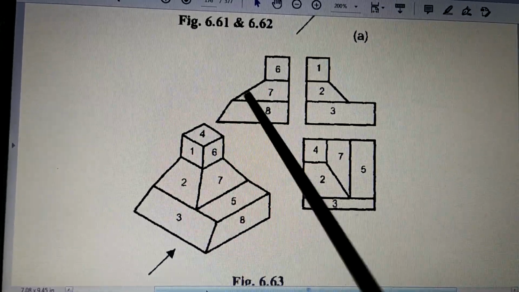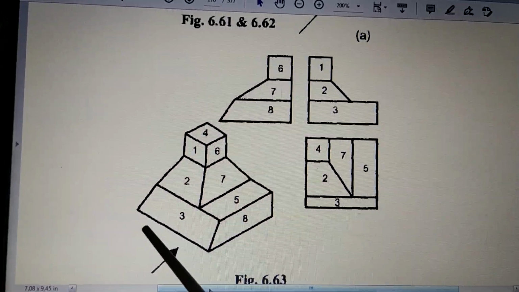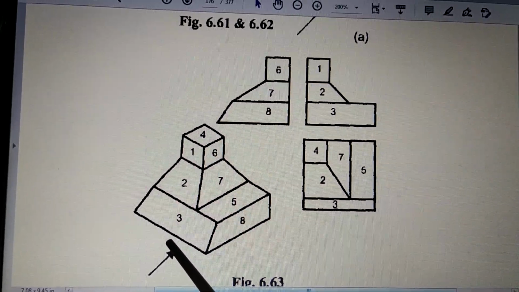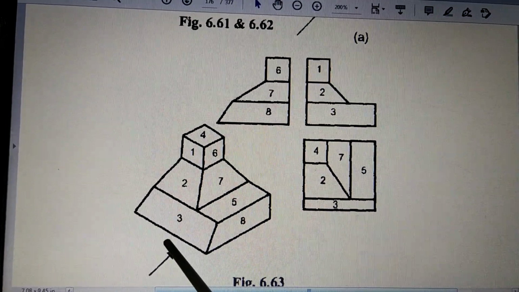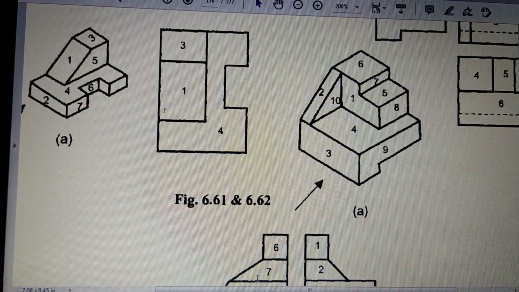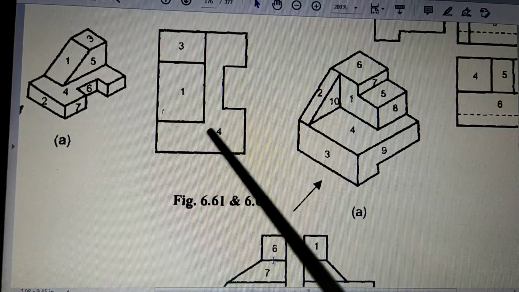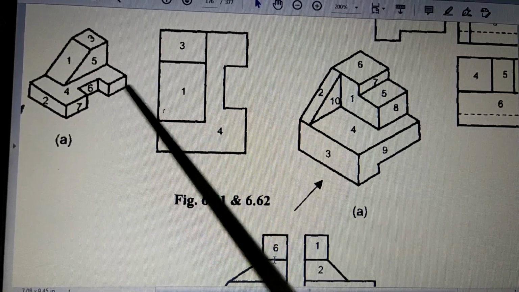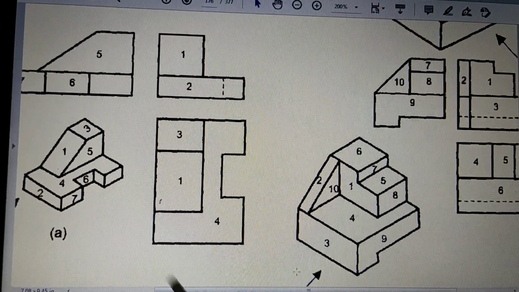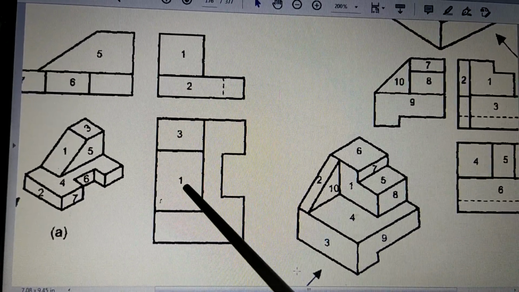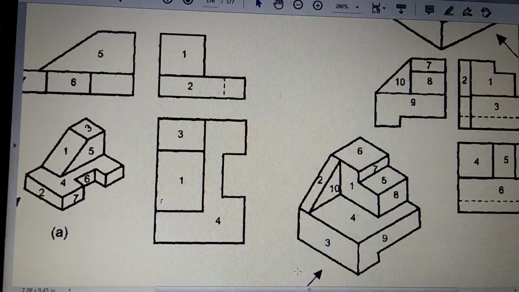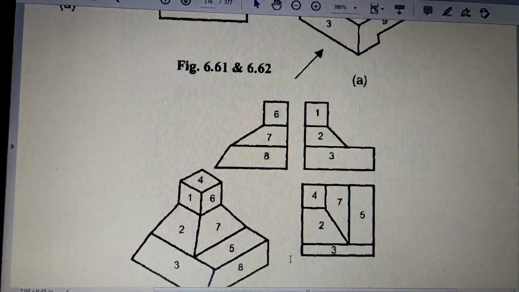Now look at this figure. This is the object. Here some surfaces are inclined. As you know, when the surfaces are inclined, they are seen in two views. Like I'll just take you back. See, in this case, the surface was inclined, number 1. So this surface number 1 was seen in the top view also, and it was seen in the front view also. So keep that in mind, and now let's examine this figure.